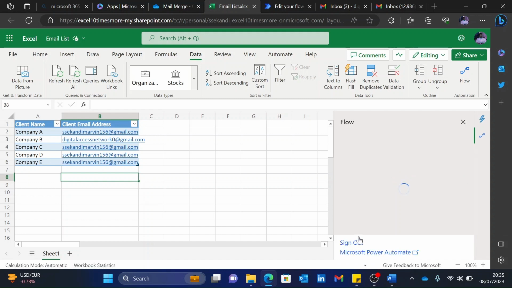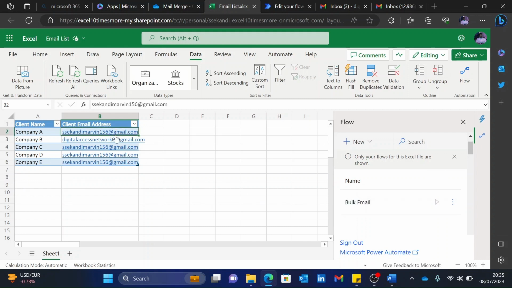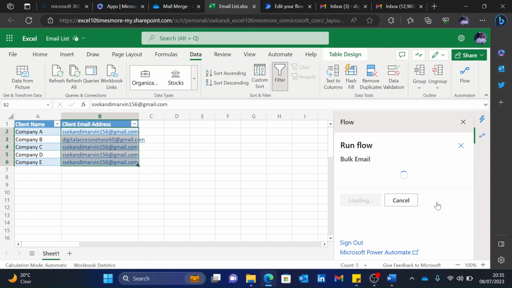So I'm already signed in, so I don't have to sign in. So here I'll have my flows displayed. Okay, currently, as you can see, the run button is grey, simply because we've not yet selected any email. So let's select our emails over here. I'm going to select all the 5 and then come back to run. So I click on this run over here, and then the flow is being set up to run.